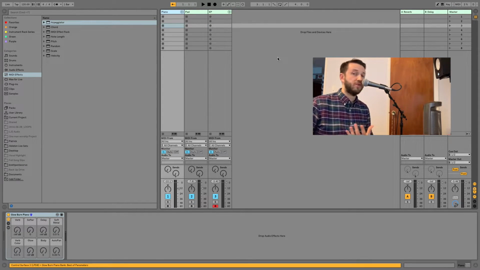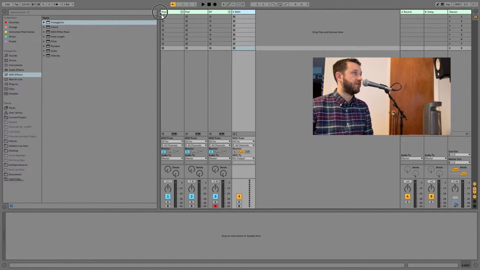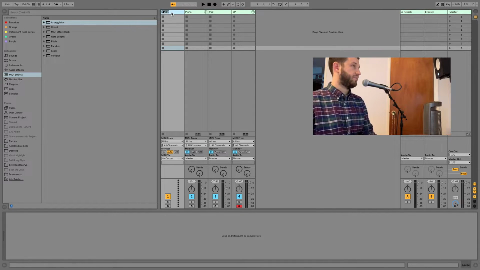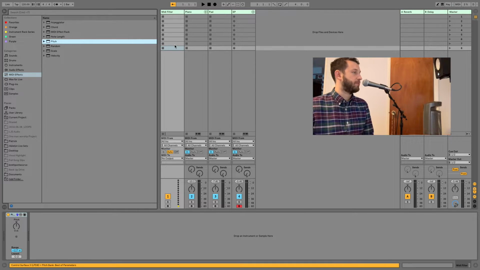So what we're gonna do is we're actually gonna create a MIDI filter. And we're going to do that by creating a new channel strip. So we'll right mouse click and hit insert new MIDI track. And we're going to move this to the front because you can use this for more than just transposition. So I'm going to rename this MIDI filter. And from the MIDI filter, we're going to drop in a pitch plugin.